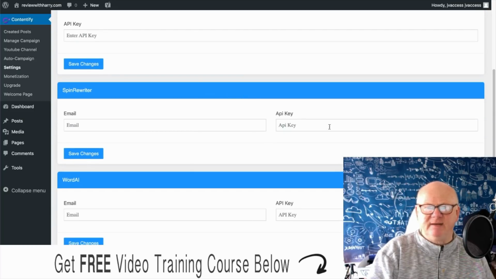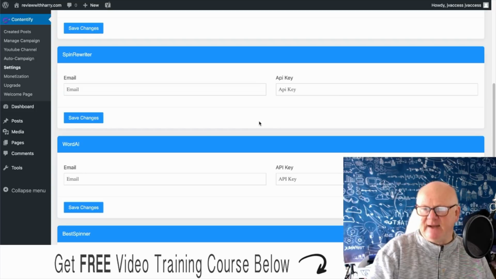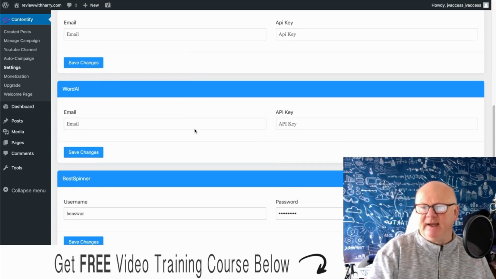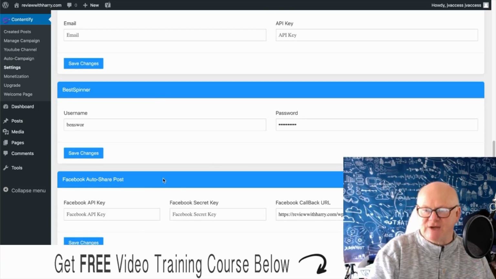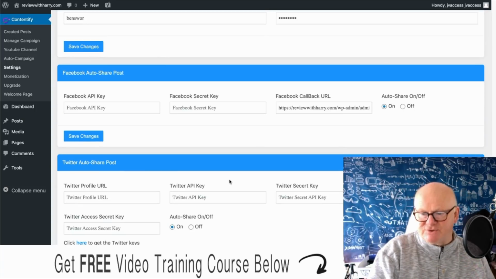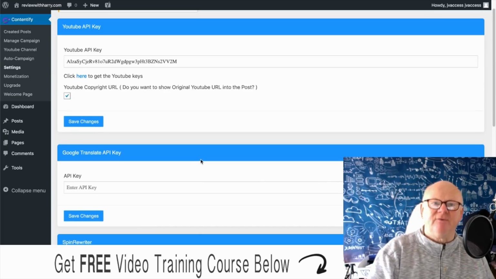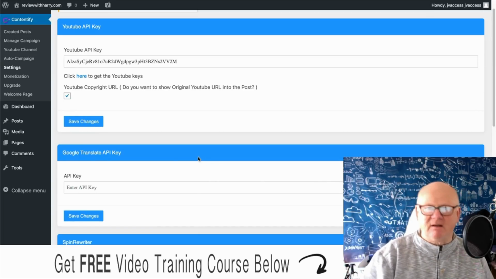Spin Rewriter email API key, if you're going to use that. Word AI, again, you can put that in. Best Spinner and Facebook auto share post. Twitter auto share and things like that, okay? So once you've done that, you can share it to Twitter and Facebook easily. You won't have to log in and copy paste or whatever.